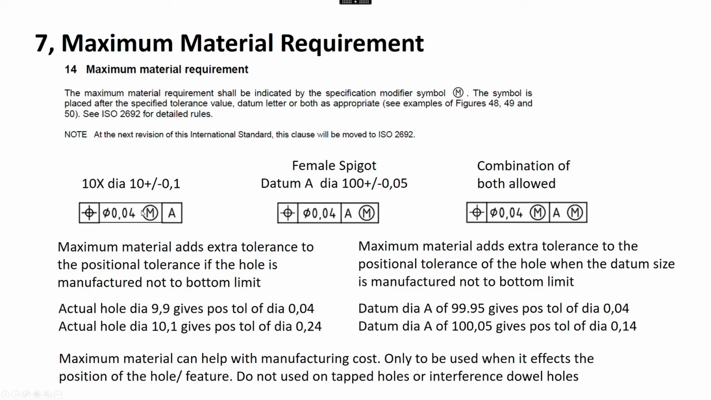So basically this maximum material, it can help with manufacturing cost, but you should only use it where the maximum material affects the position of the hole or the feature.